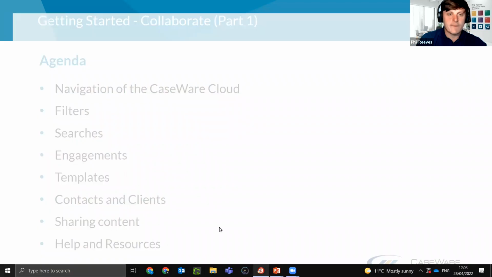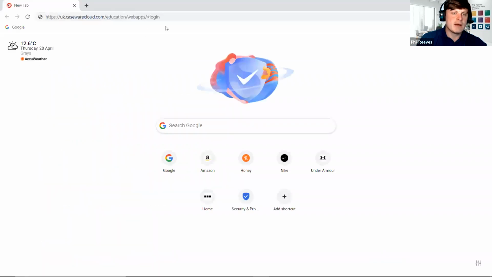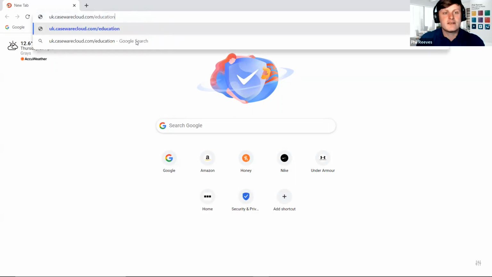So just to start with, to give you an idea of the Caseware Collaborate tool, Caseware Cloud, the first thing you must make sure that you've got is your firm-specific URL. If you don't already have access to this, then everything I'm going to mention in today's webinar is going to be new. But in all cases, other than maybe a couple, it would always start with uk.casewarecloud.com, followed by a firm-specific URL.